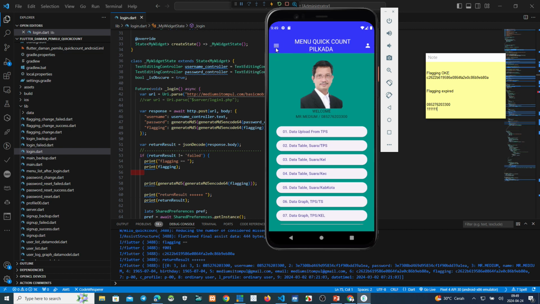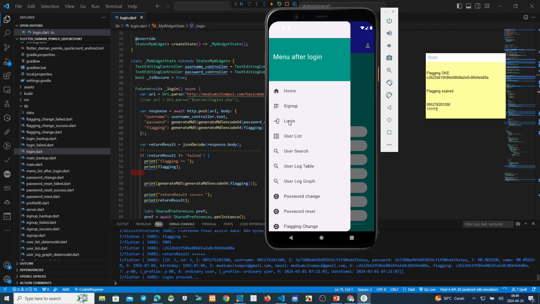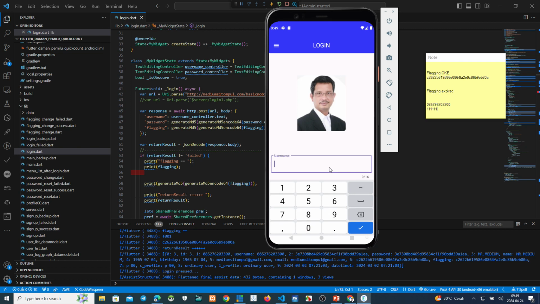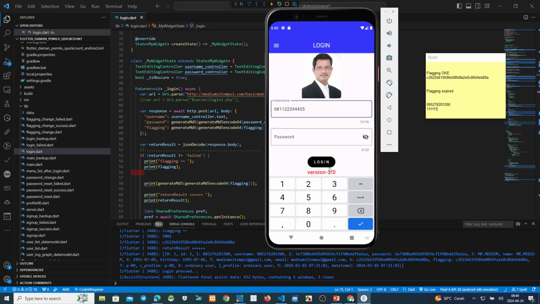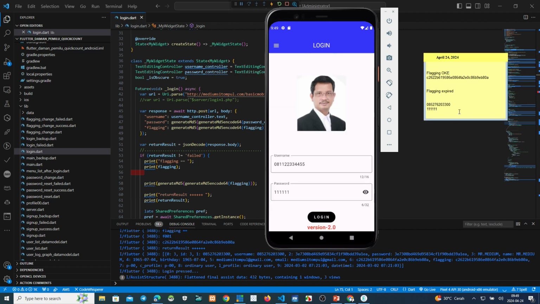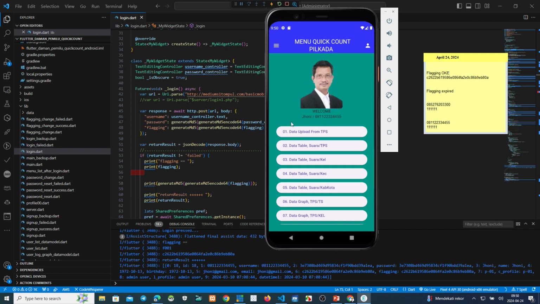We try another number, just one number again. We make a login. This is dummy data. We try to login again. Okay, success. This guy's name is Johnny, and the first one is Mr. Medium.